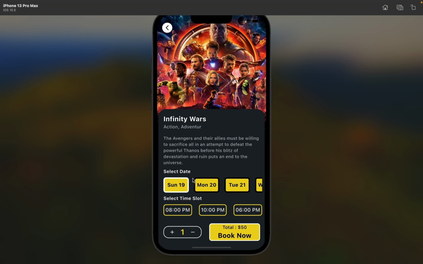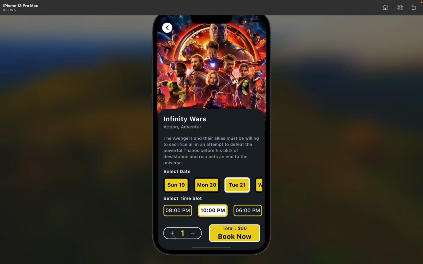Now I'll click this and we'll directly move to the movie booking page. In this movie booking page you can see at the top the movie picture, Infinity Wars, the movie name, action adventure, and some basic details about the movie. We can select a date and book the ticket for this movie. I'm going to select Tuesday 21, and these are the 3 time slots available. I'll click 10 p.m. and now I'm going to select the quantity of tickets that I need to buy. I'll increase up to 3, and as you can see, when I increase the quantity, the total price automatically changes, and here it shows $150.